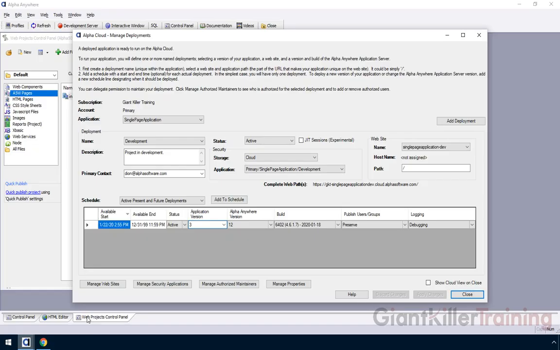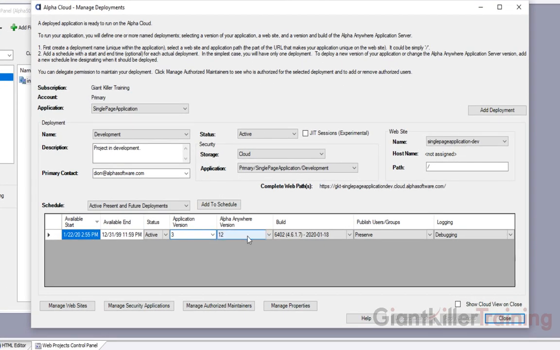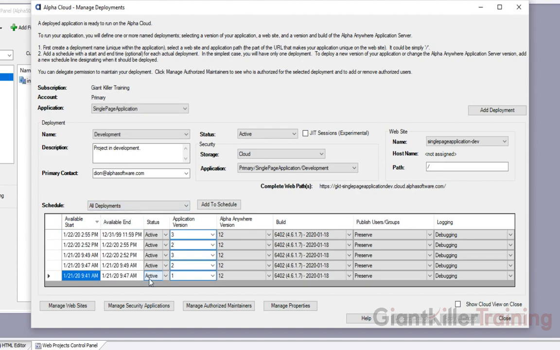If I go back in here, you can see which version it's telling me is the current. And actually, if I want to, I could go to all deployments, and it shows me my history. Notice my first 3, then I rolled back to 2, and then I went to 3. And I want to show you one other cool feature that you can use in this particular situation.